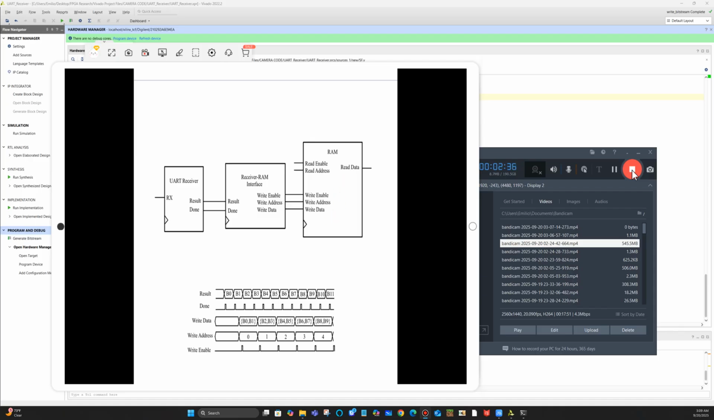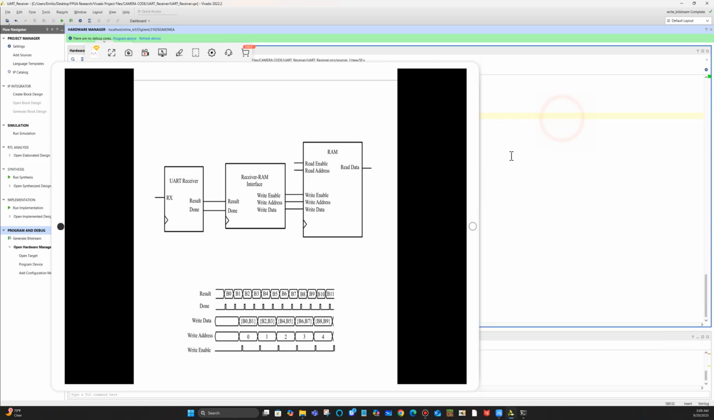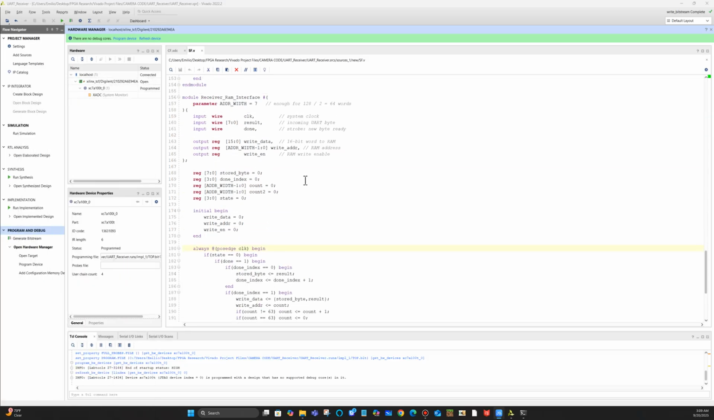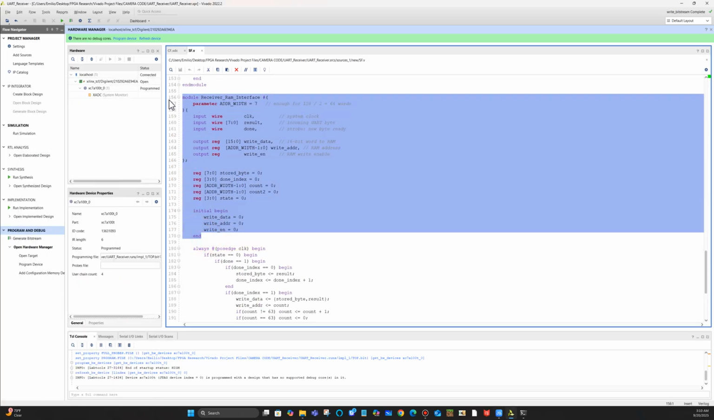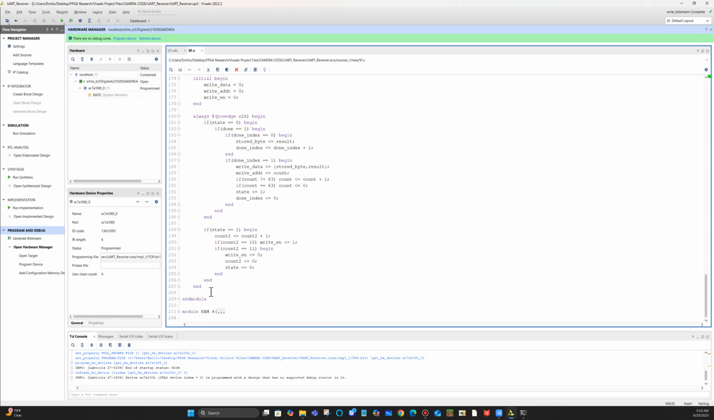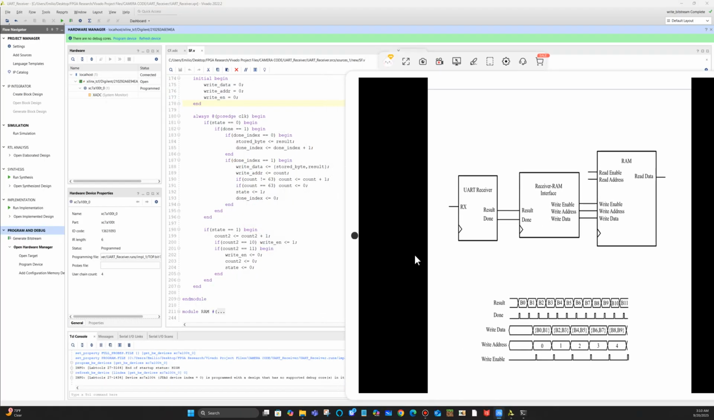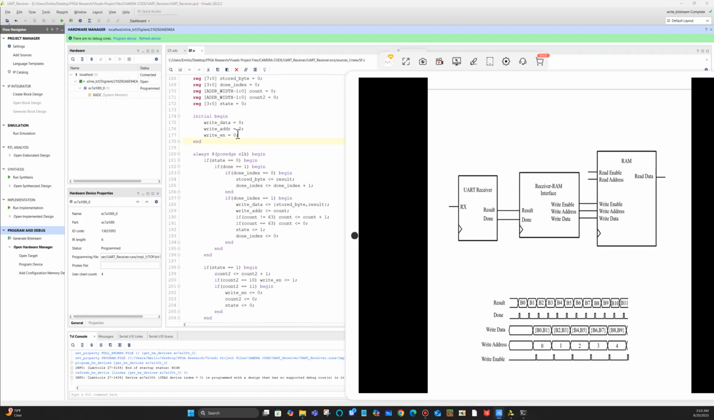So let's look at the code now. The receiver RAM interface, this just defines the ports and signals. The main logic is here. For the main logic, all registers are initially 0.